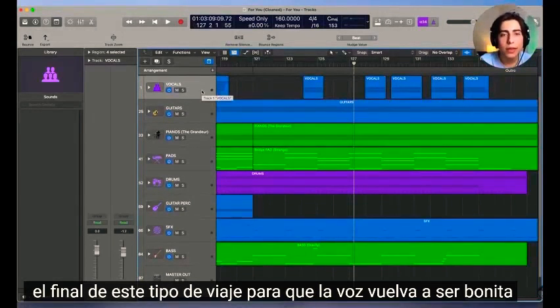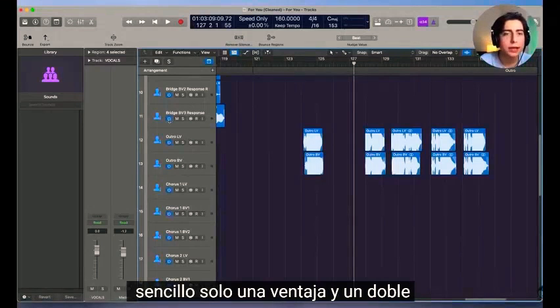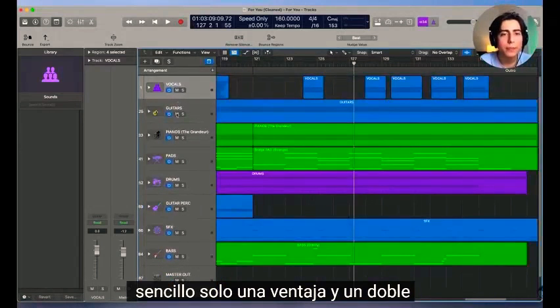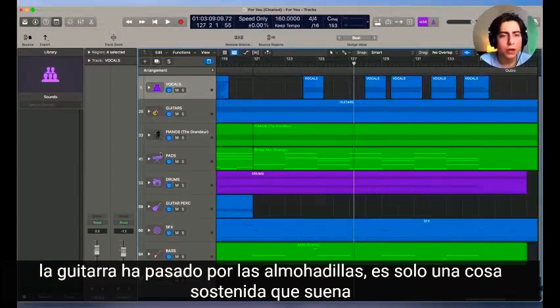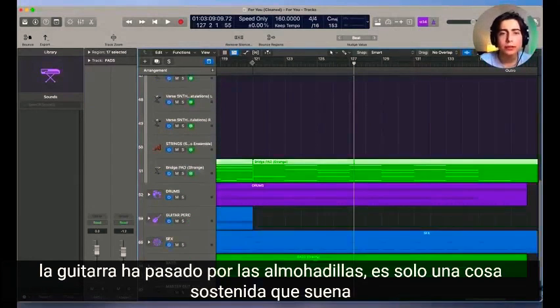So that and the vocals. The vocals, again, pretty straightforward. Just a lead and a double. Guitars, we've gone through. Pads. It's just one sustained thing. Sounds like this.